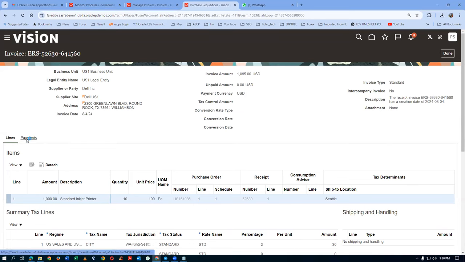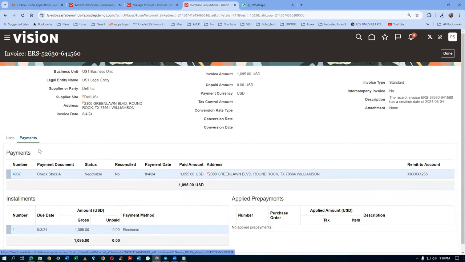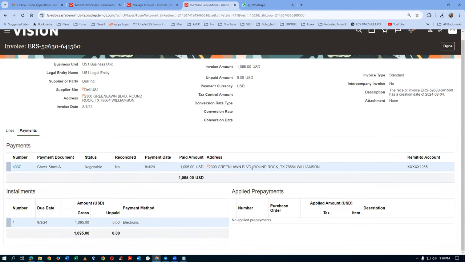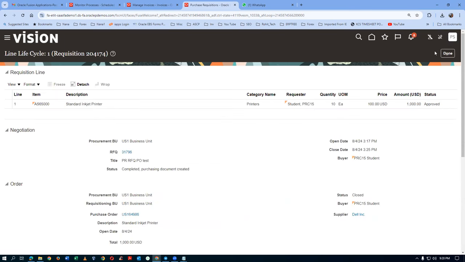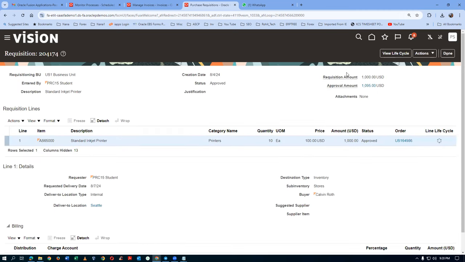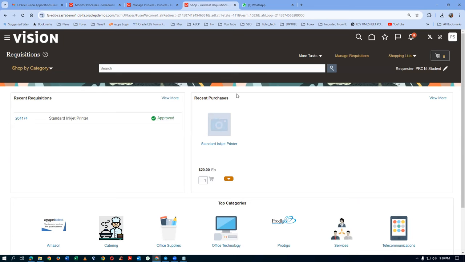Go to the payments tab region. The payments will not show you the check format. This is the document number of the payment actually, and then the address, and everything is electronic payment. So we can now monitor the complete activity of a P2P lifecycle from the requisition itself. Is it all clear now? This completes a P2P lifecycle using negotiation: PR, RFQ, quote, and then PO, then receipt, invoice, and payment actually.